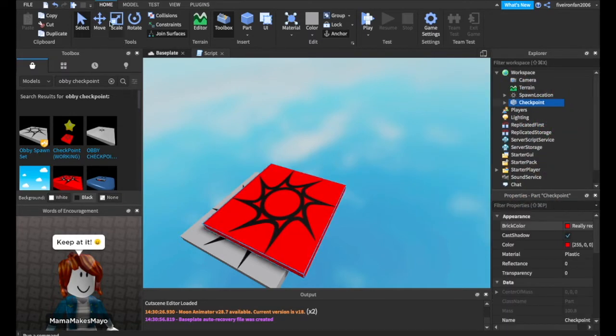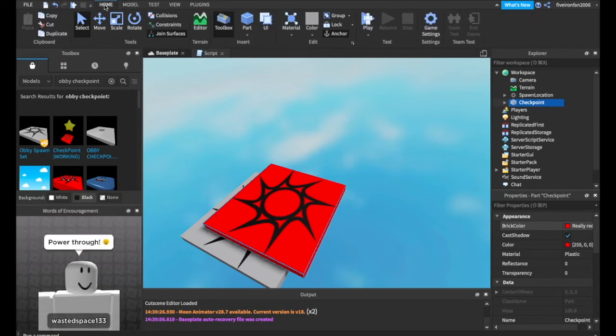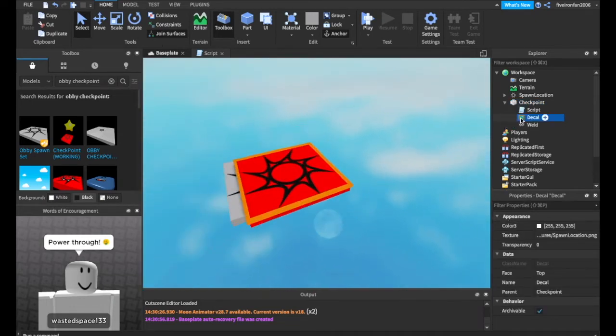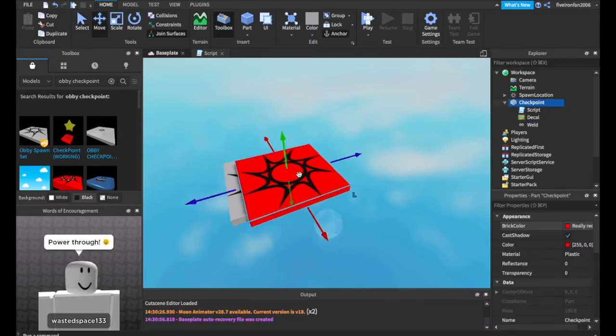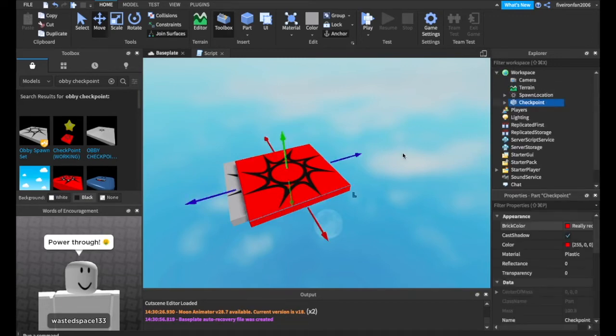Now I'm going to use the tools. Also go over to model and just make sure that both of these are checked. Don't do what I'm doing right now. Just make sure that they're checked. That's just for me. If you grab the decal and try to move the decal, it's not going to work. If you click it and all of a sudden it doesn't have these arrows, then go over to the workspace, make sure the arrow's clicked so you can see inside, and go to checkpoint.